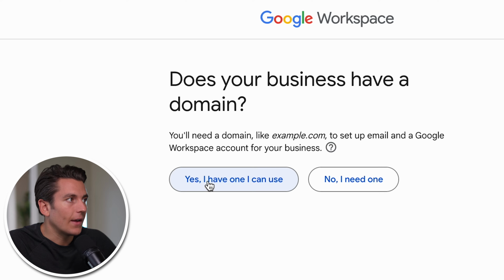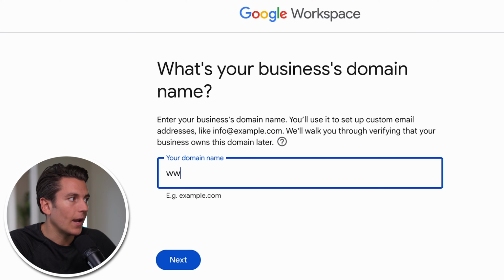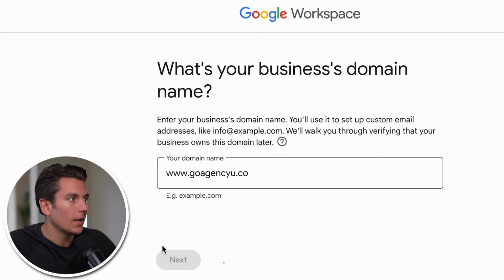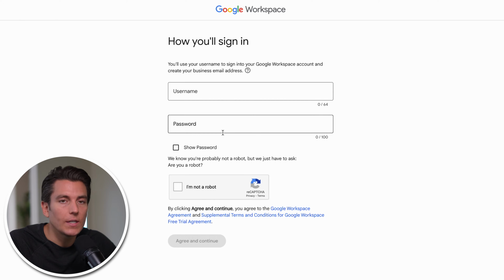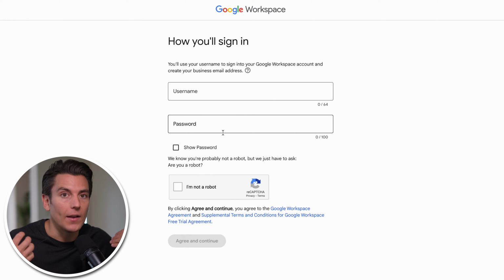Click next. Then it says, does your business have a domain? Yes, I have one I can use. Then you add in your domain. Next. And then you go ahead and add in your email information. And then what this will do is it will log you into the admin console where you can then add different users within the same console.